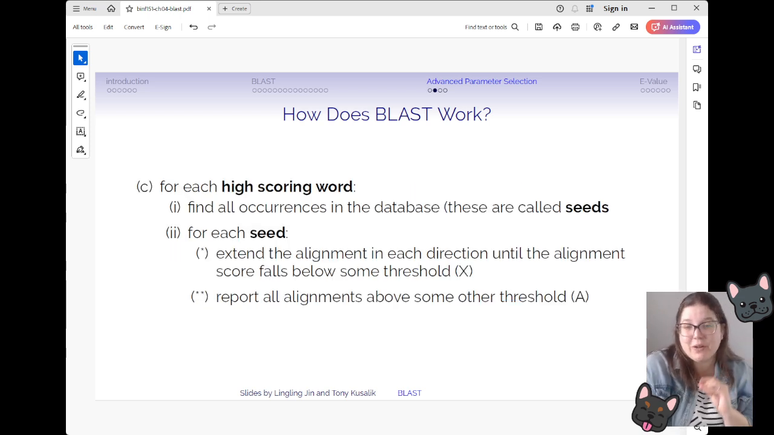For each of those high scoring words, we find all occurrences of those words in the database that we're searching. These are called seeds, so they're effectively seeding our search. Once we have those seeds in the database, we start extending the alignment in each direction until it falls below some scoring threshold based on the alignment score, which is usually called X. Again, we can change that in our advanced parameters, but we usually just leave it as default.